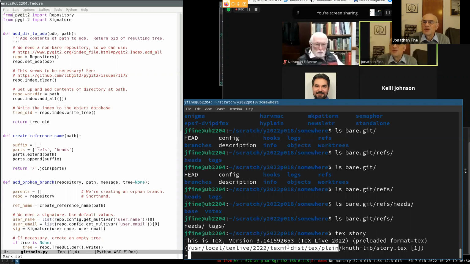RCS has a similar sort of thing with checking in and checking out. One of its default behaviors is when you check in a file, it says, okay, you've checked it in, so I can remove the working file. And often that is the right behavior. I'm not saying it is always.